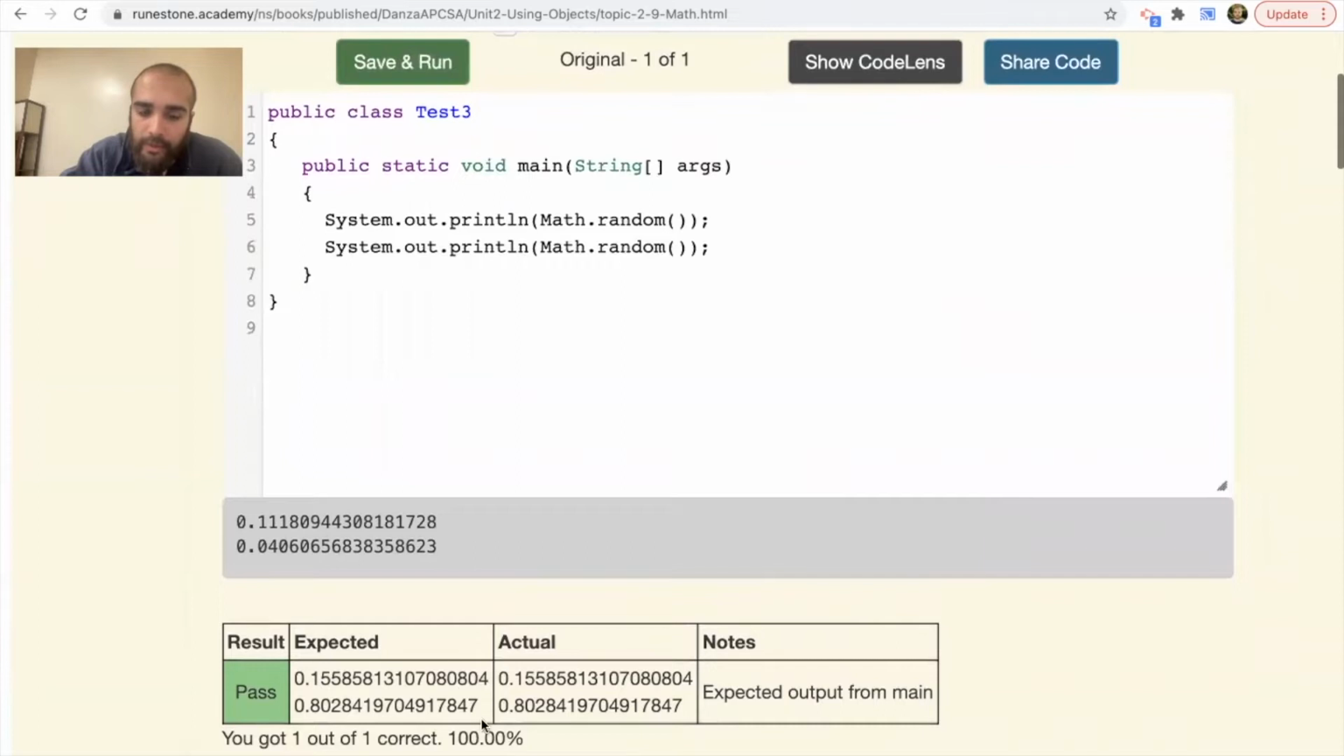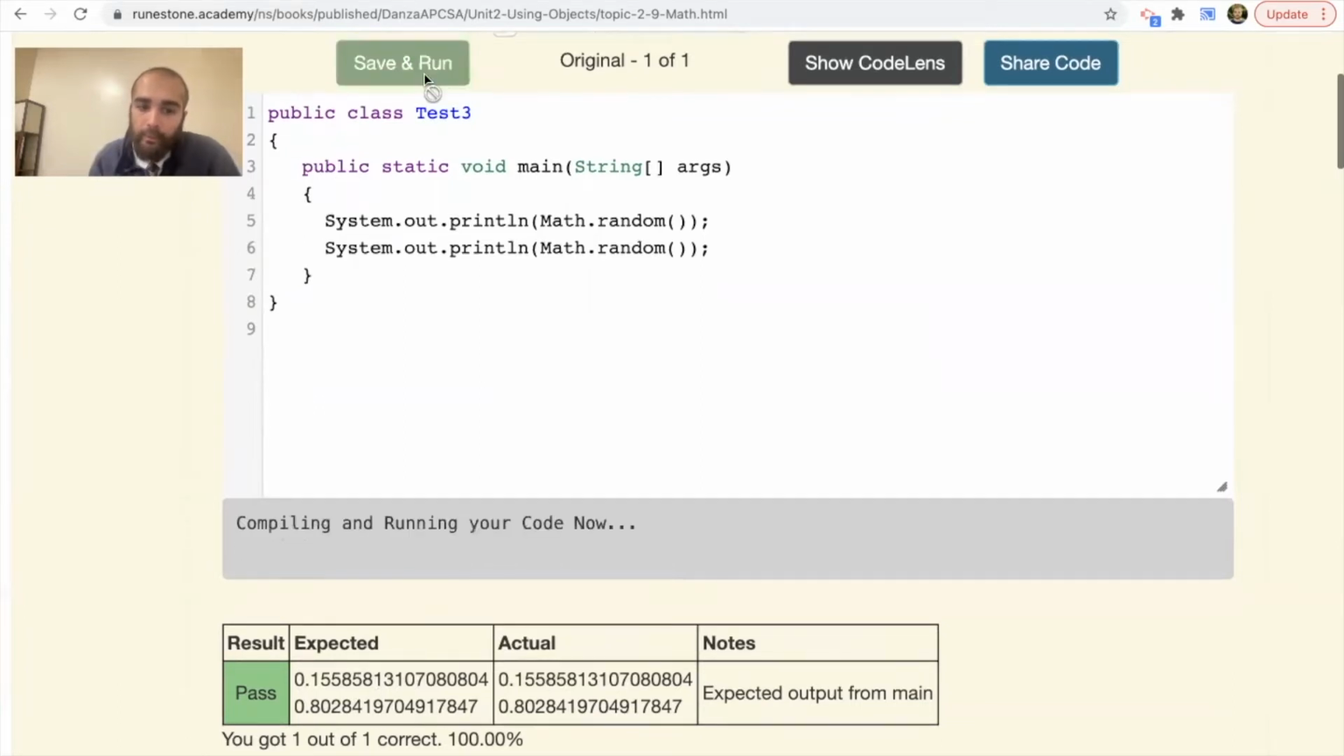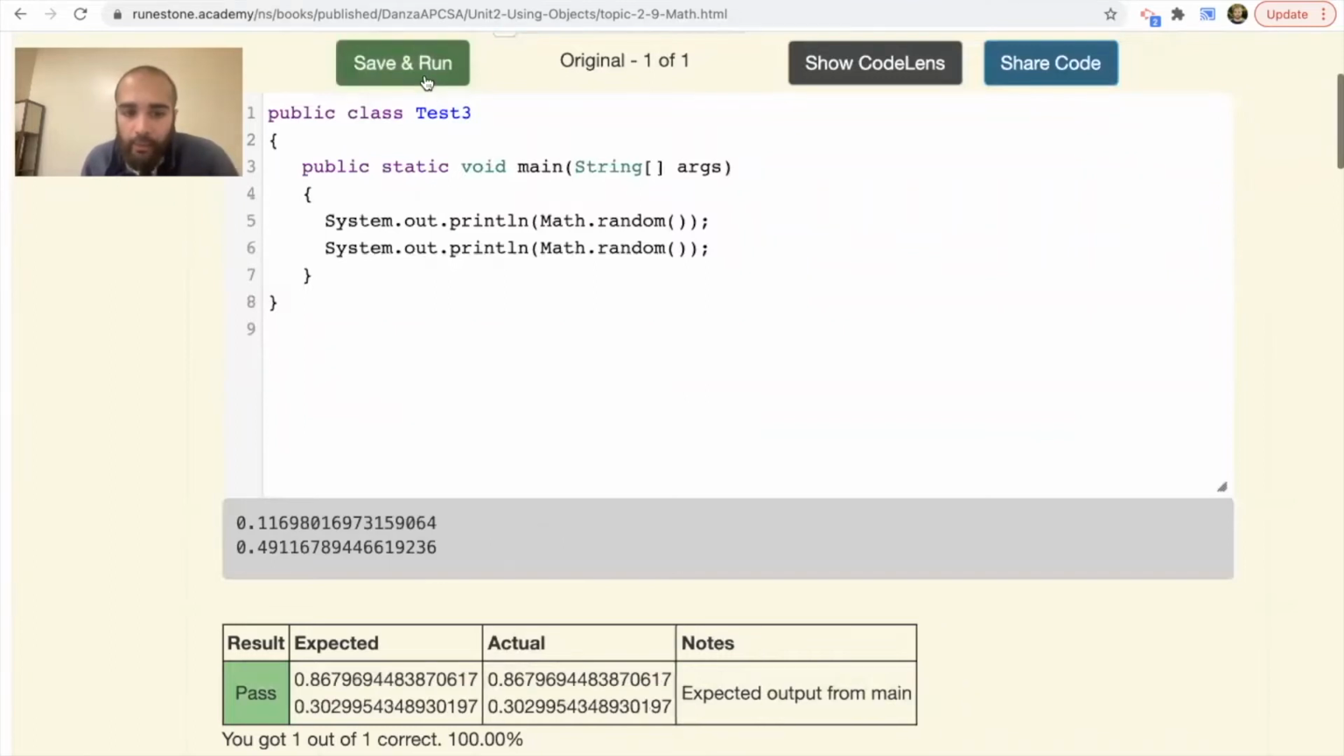Notice the length of each. We have 0.15585818813, a long number, as well as 0.802. Let's run it again, and we'll get different random numbers. 0.223948. 0.46199. All right. So every time we run this, it's going to report back a random number, and it generates it pretty quickly.